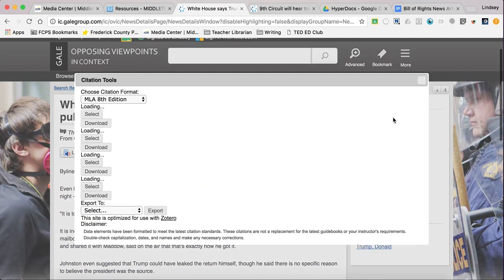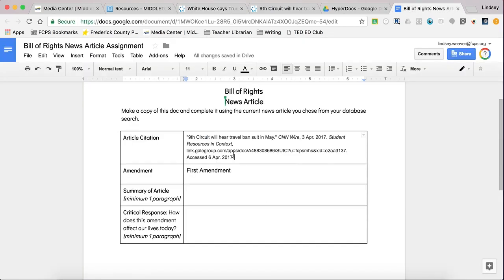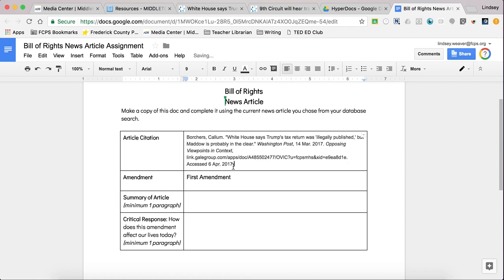I'll grab that citation, copy it, go back to my Bill of Rights document. I decided I'm going to go with the other article, First Amendment, and then again, I'm summarizing and then answering this critical response question. If you have any questions about how to access the Gale databases, you can ask me or Mr. Donald.